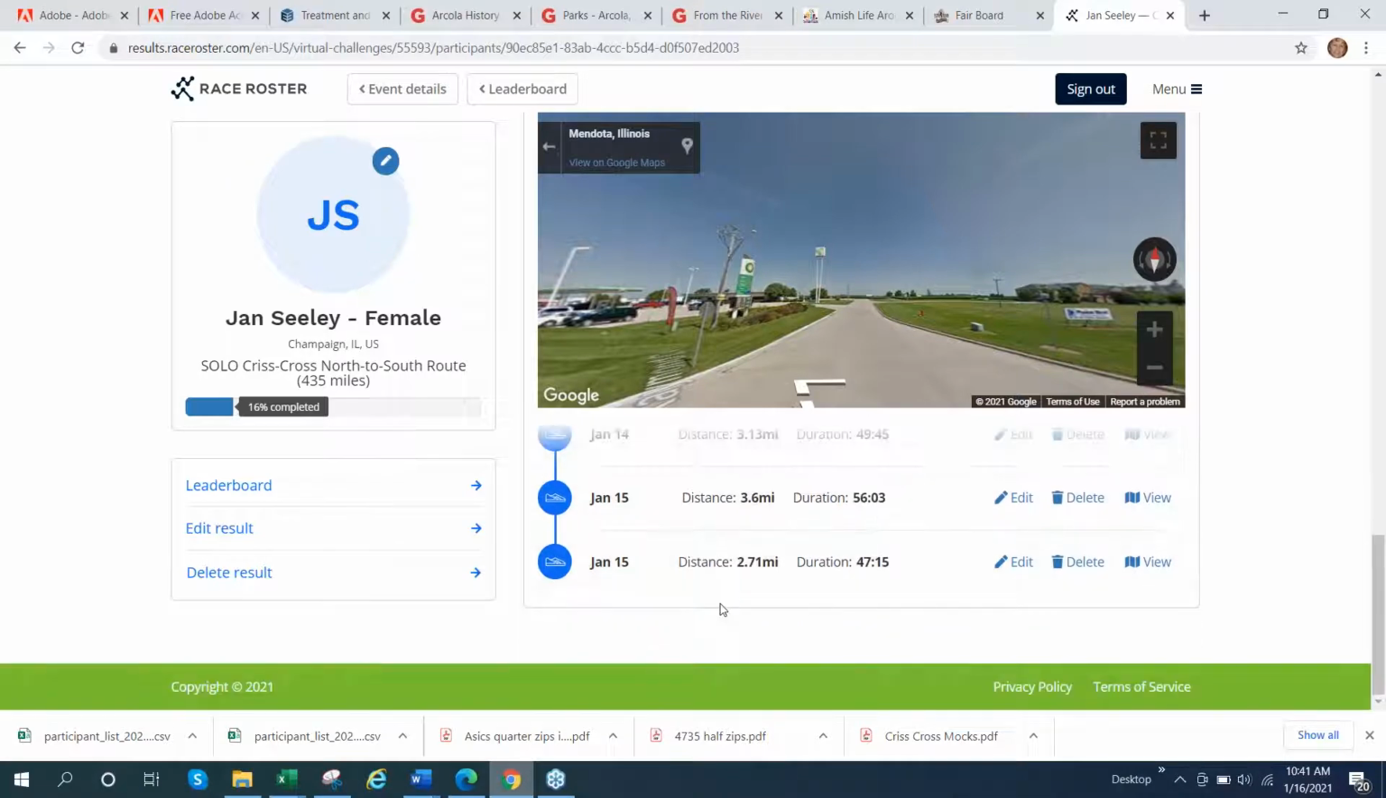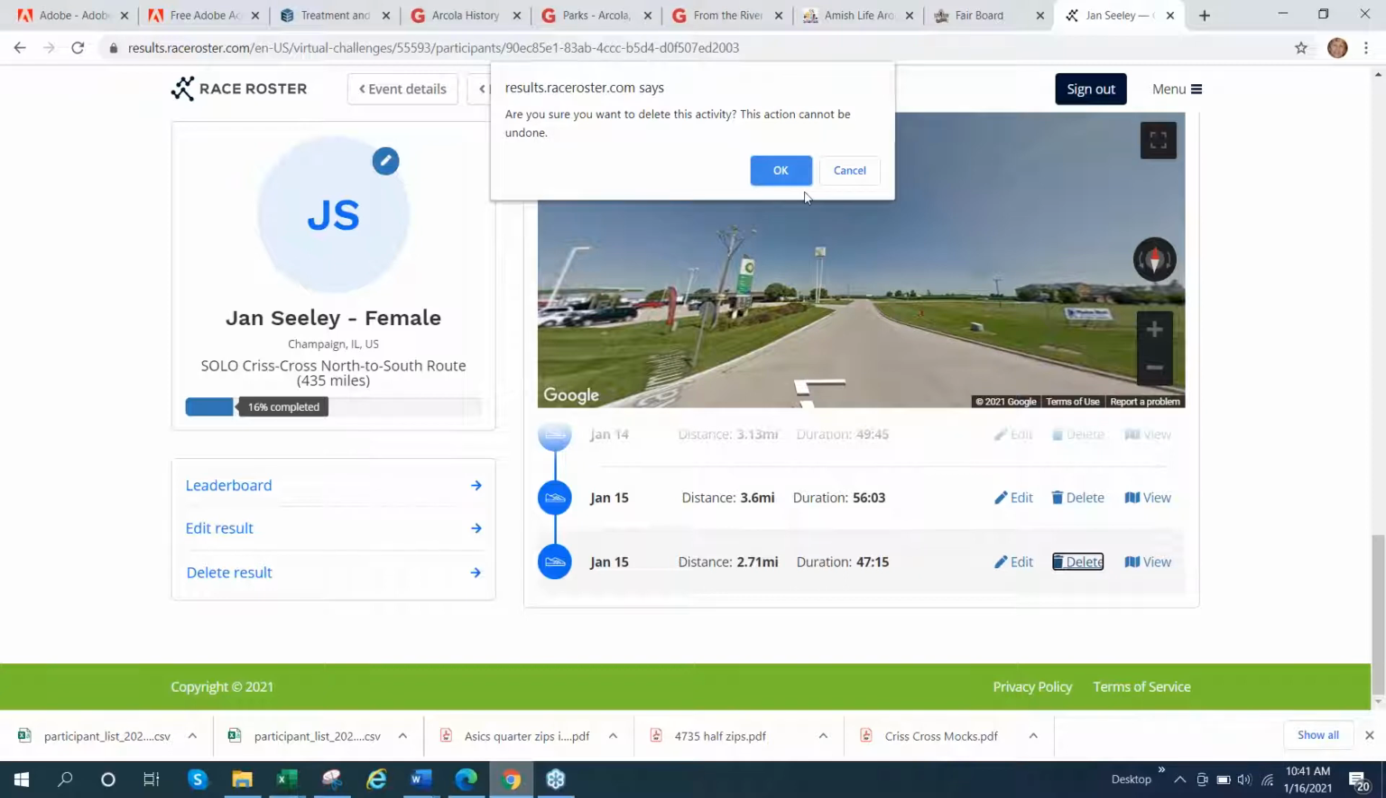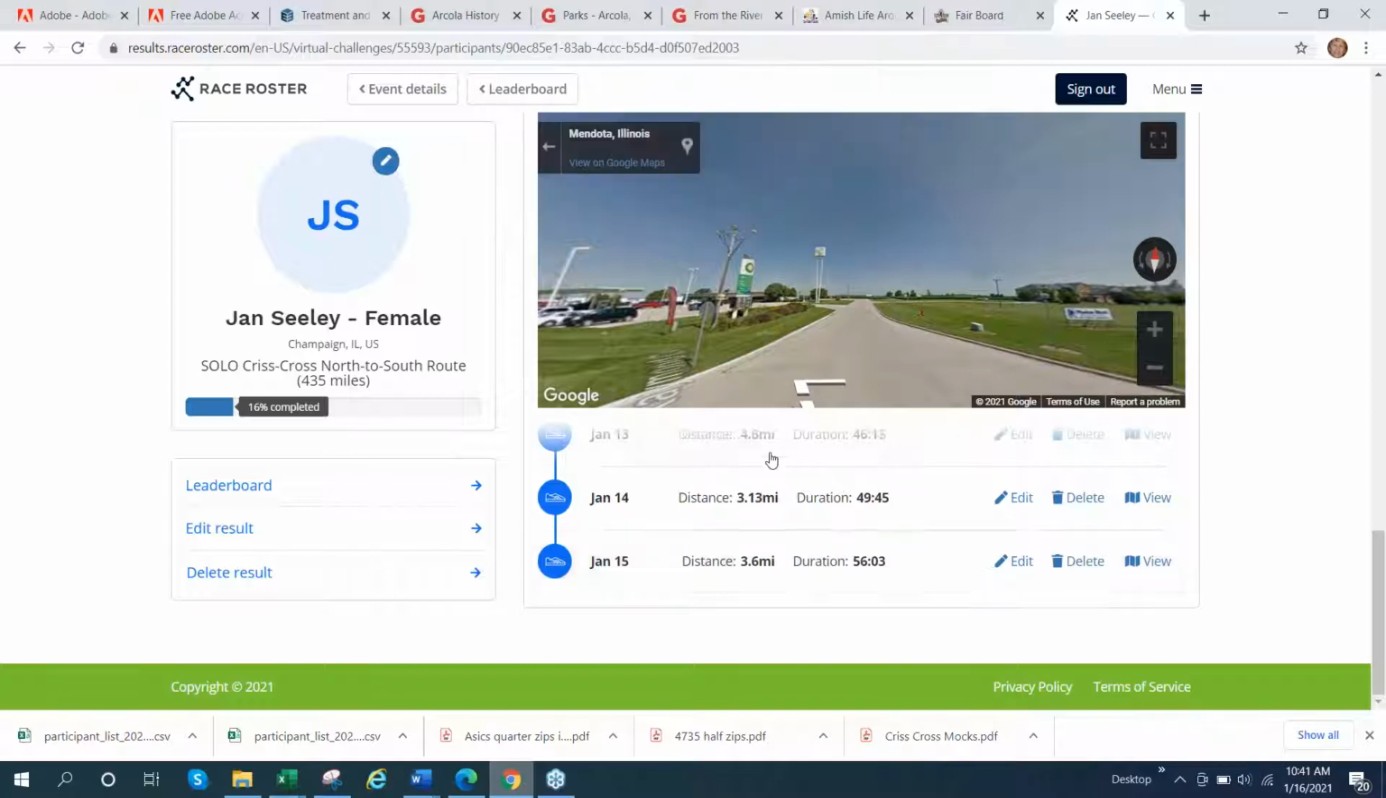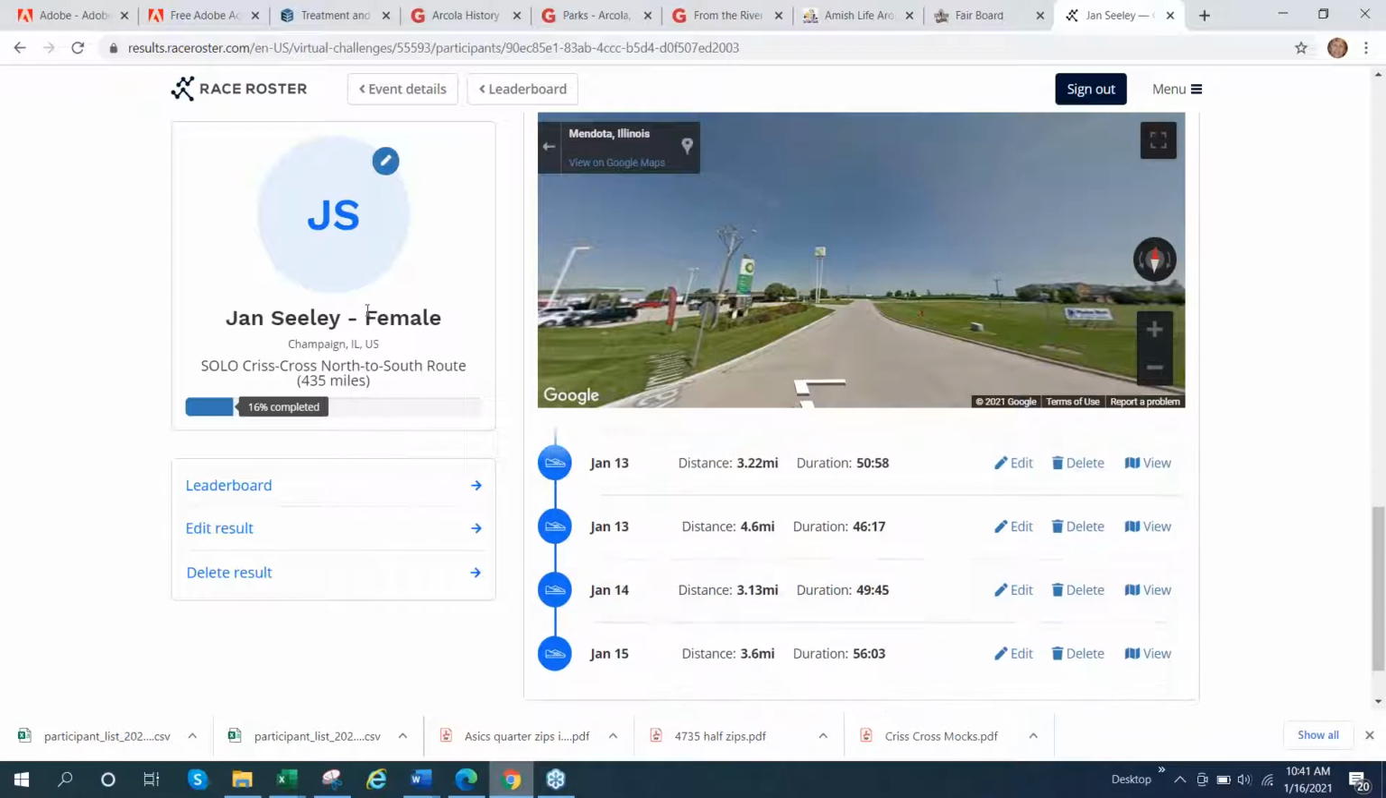Now, let's say I made a mistake. Maybe I forgot to flip it from kilometers to miles. These tools down here are very easy. I'll just delete that entry. It's going to say, do you want to delete it? And I'm going to say yes. And voila, it's gone. So let's go back and do it again.